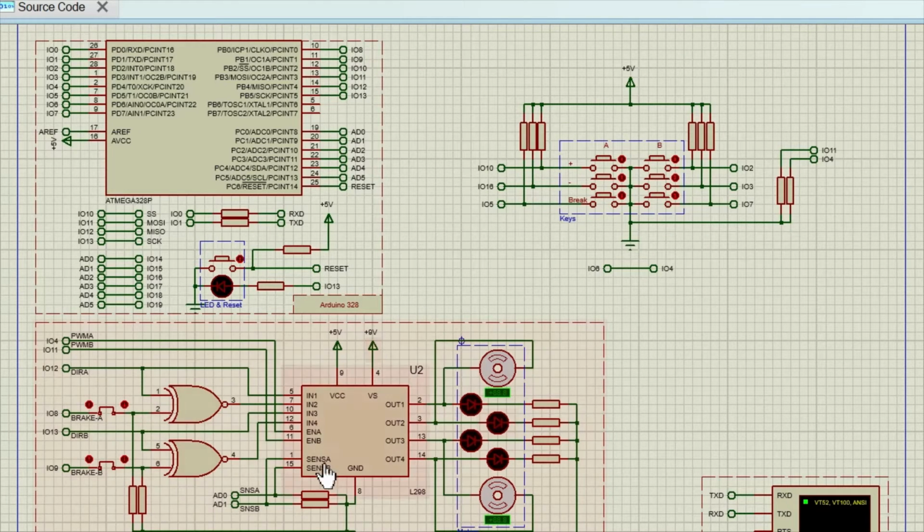Here we only use channel A, so enable pin A is connected to IO pin 4, and IO pin 4 is connected to IO pin 6. Input pin 1 is connected to IO pin 12, and IO pin 12 is connected to the first pin of the XNOR logic gate. Input pin 2 is connected to this XNOR logic gate, and IO pin 8 is connected to the second pin of the logic gate.